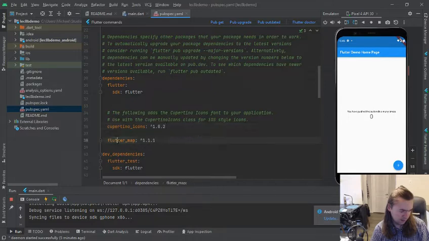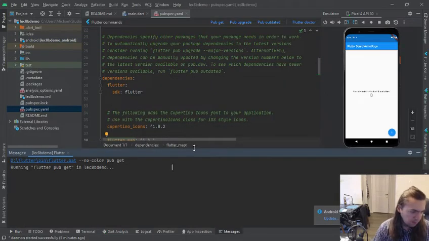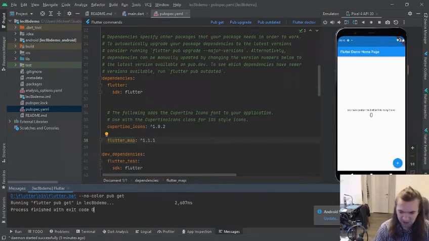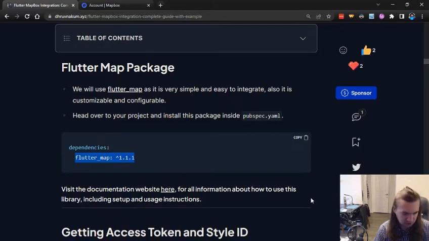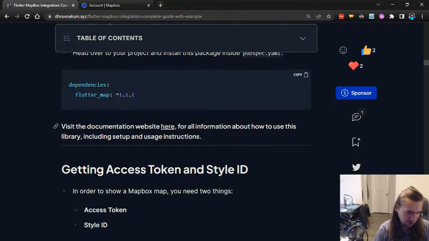Alright, Flutter Map, give me a pub get. This is the default project, by the way. I haven't changed anything else yet other than putting that in. Okay, cool, so that's done. We'll continue. Cool, documentation, whatever, that's fine.